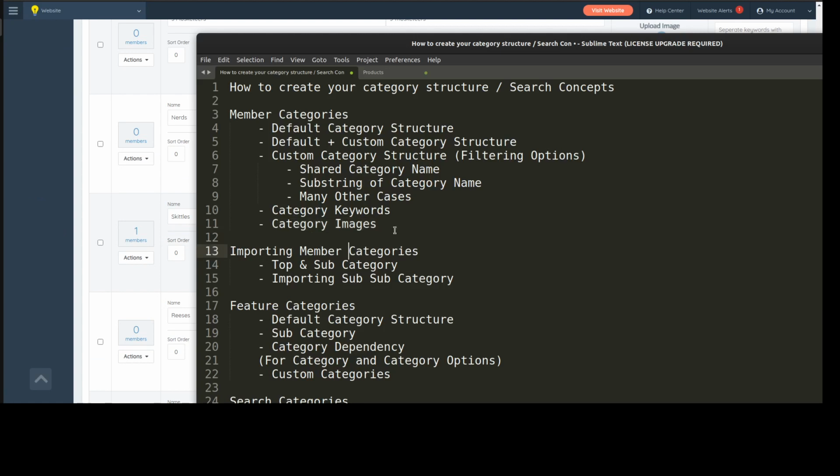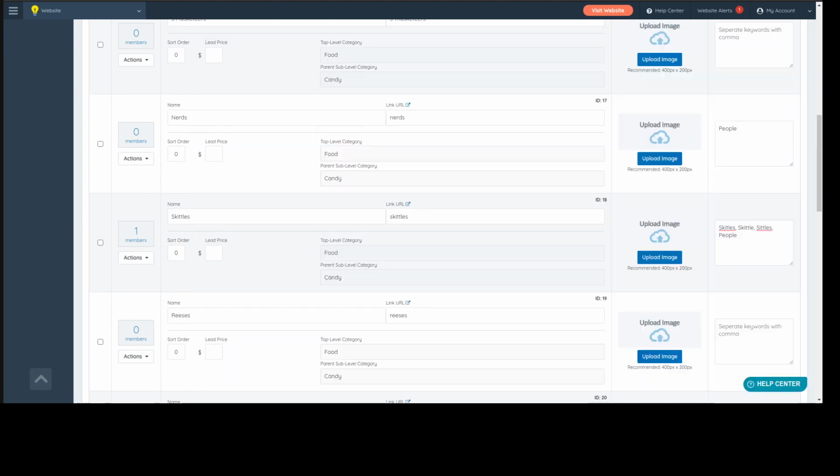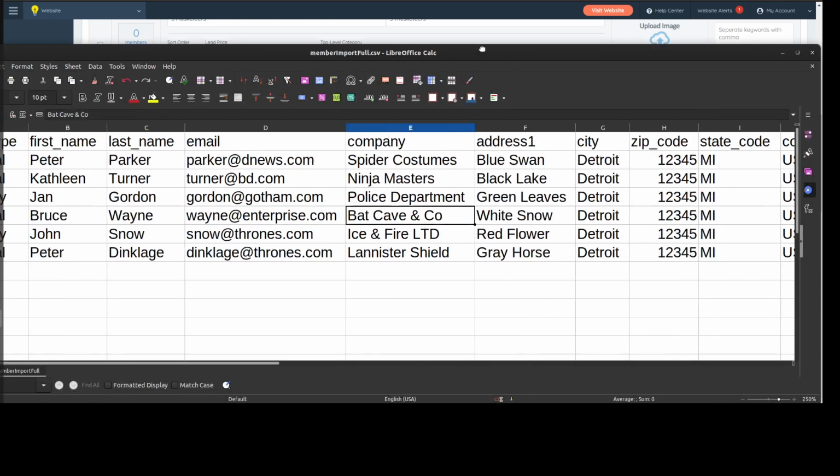Okay, so we got this member categories done there. Now we're jumping to importing member categories. So here's where I've had a couple issues with other developers because they either say that this is not possible, or charge a huge amount. So you as the BD owner will now know how to import subcategories. First, I'm going to show you the default typical structure that you can use.